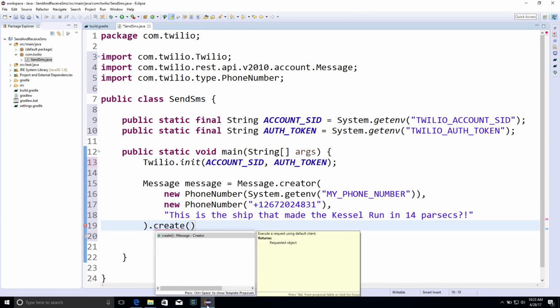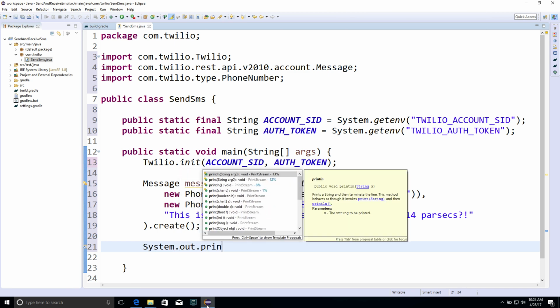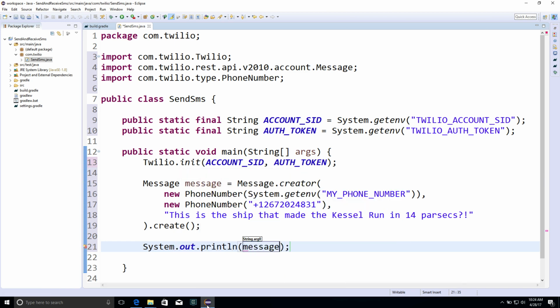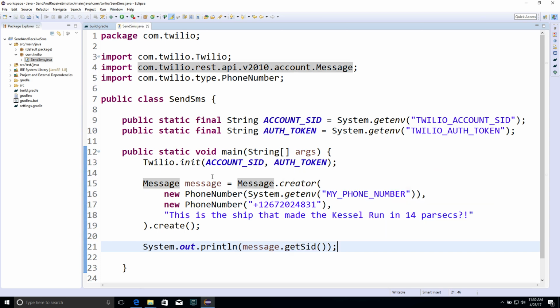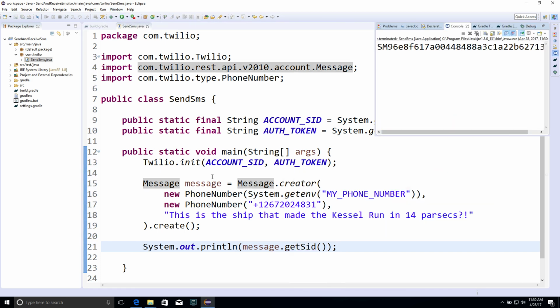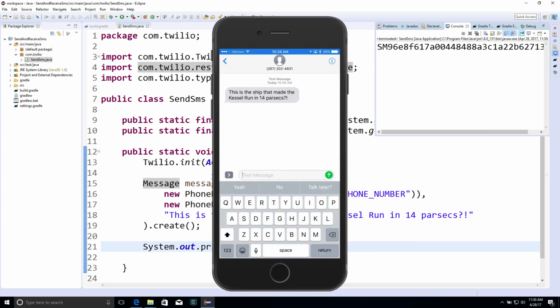Finally, we'll call create on the message creator, and we'll print out the message ID when the message is sent, just so that we know that it's sent out successfully. If we run our code at this point, the message ID will pop up, and a message will appear on my phone. And that's all for outbound SMS in Java.